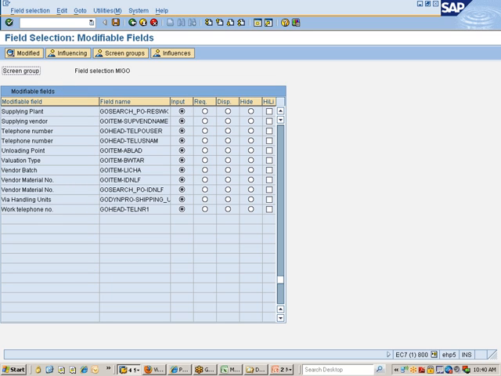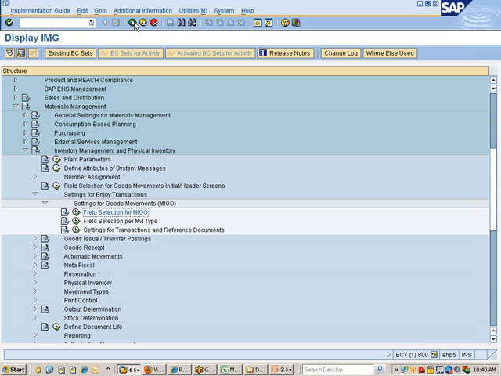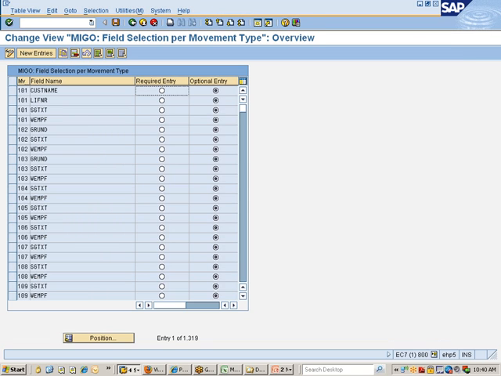The one that you see is generic. You have to go with movement type based also. This is what I was referring to. If you go with, for example, 122, you see here, it is made as required. So therefore, this becomes highlighted.